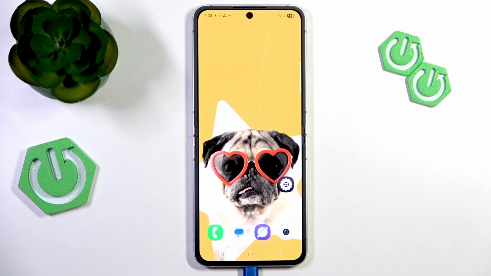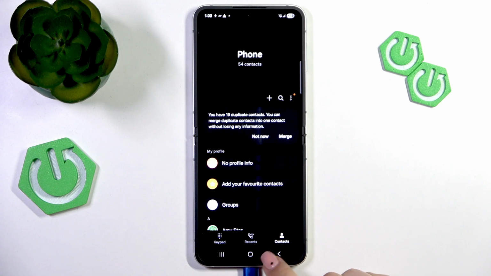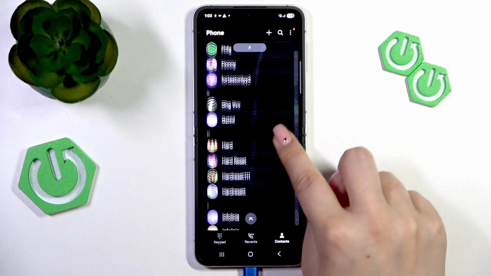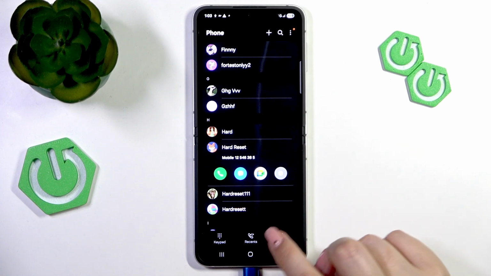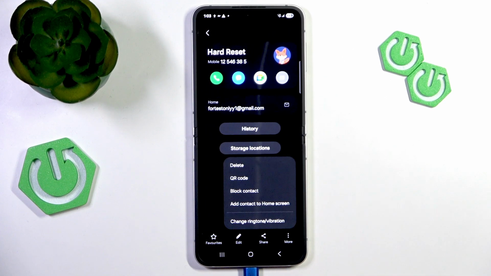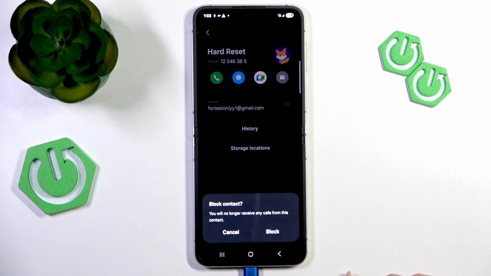So, if you wish to block a number which you've got saved in your contacts and you'd like to do it quickly, simply tap on the dialer, go to contacts, and find the contact which you'd like to block. So, for example, let me choose this one. Just tap on it and tap on this info icon. Then the 3 dots icon in the right upper corner and tap on block contact.